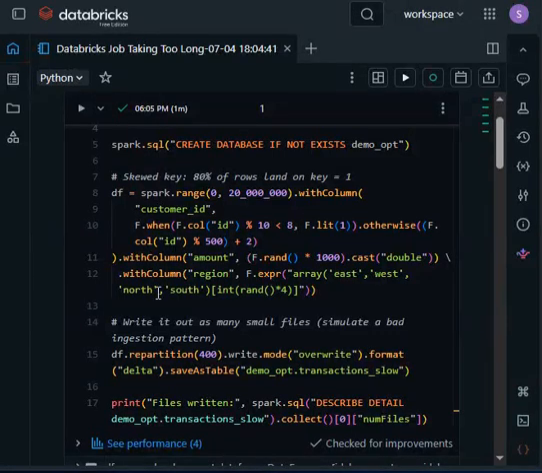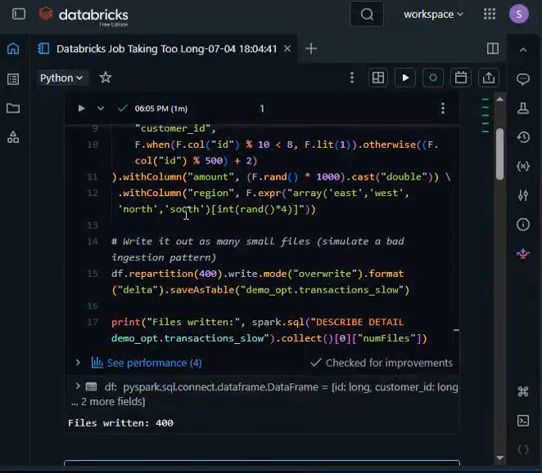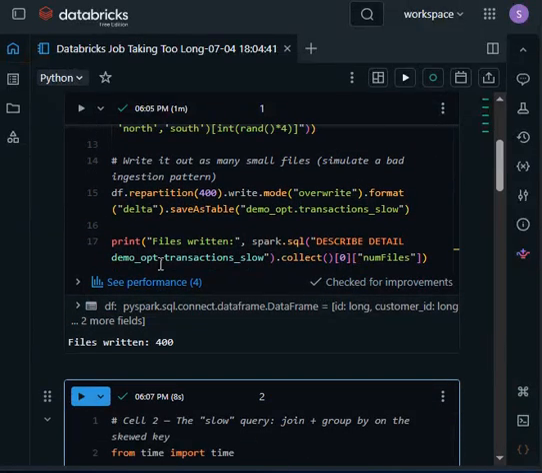With the PySpark code, I created 20 million rows with 3 columns: customer ID, amount, and region. With the data frame I am repartitioning to 400, and the write mode is overwrite, and then I created a table demo_opt.transactions_slow. So now data is available in this table.